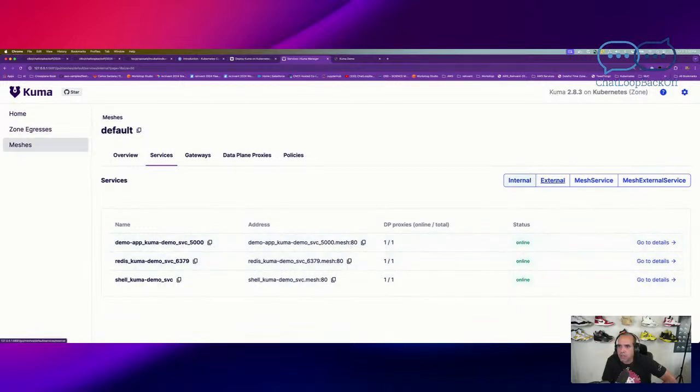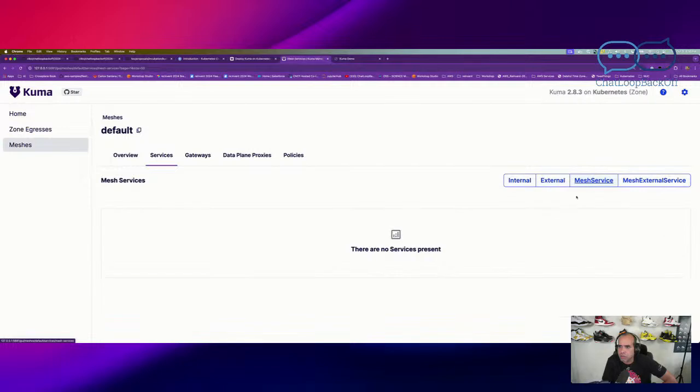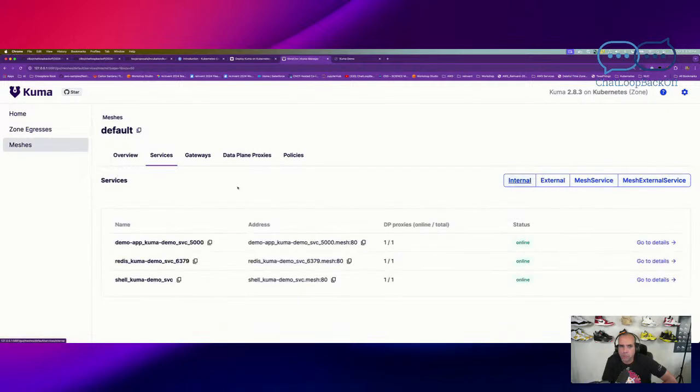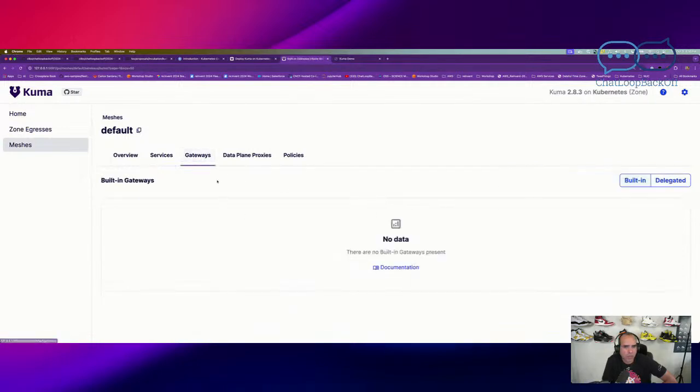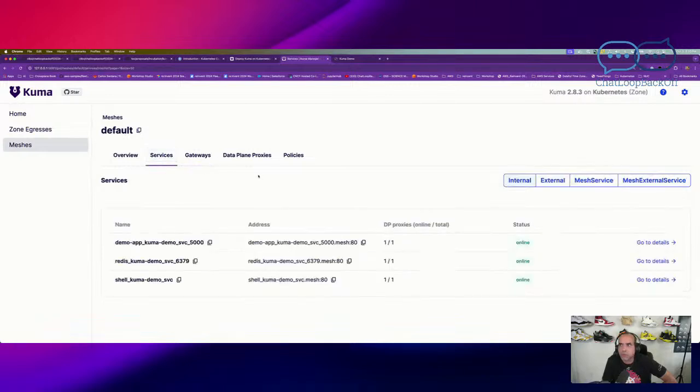So that's the internal ones. You can have external services in the mesh as well. But this one is the first one. The gateways, we haven't looked at it, but we'll look at an example in a few minutes.